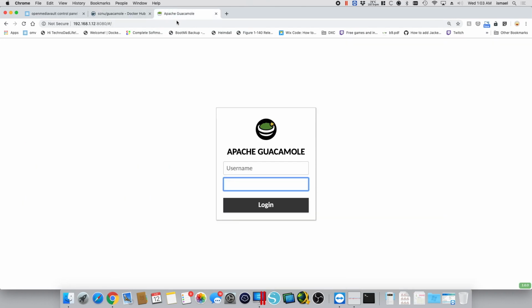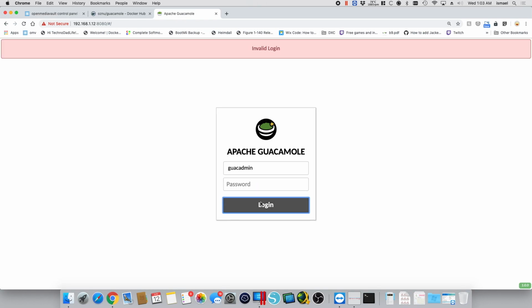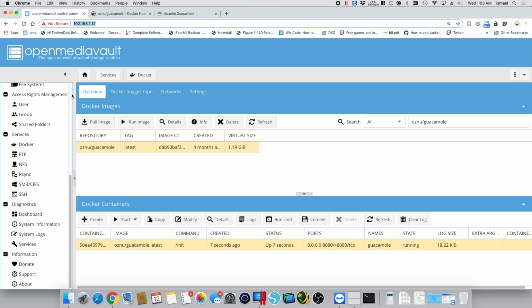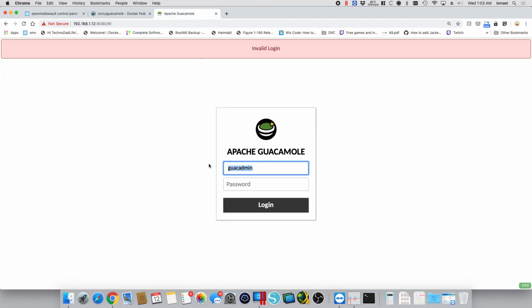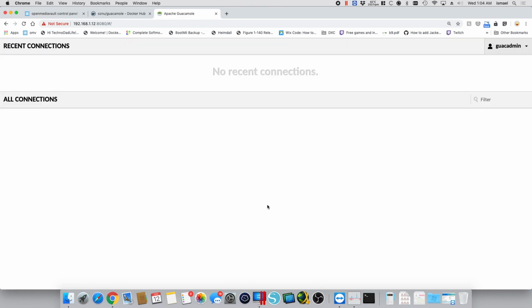Just copy, go to Apache Guacamole, paste and paste. This will most likely not work. To fix this, you just go into our Openmediavault server. You select the container that is running, push start and restart. Now go back into Apache Guacamole, copy the username that is there, paste it, and log in. And you will log in successfully.